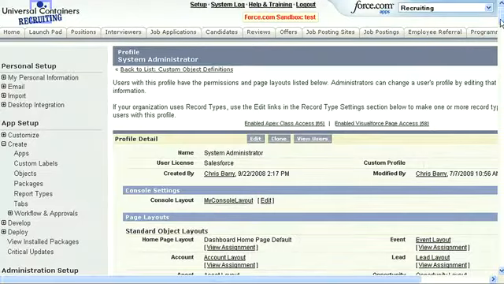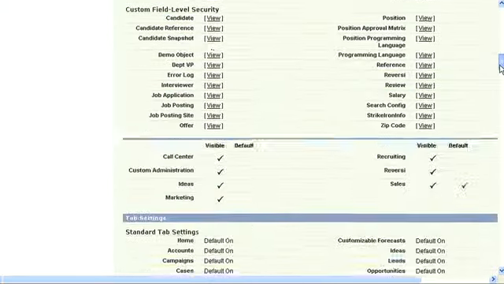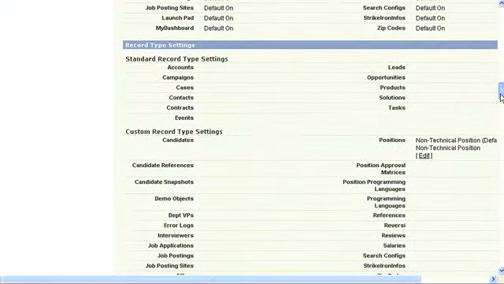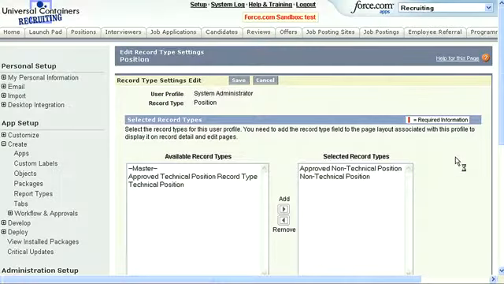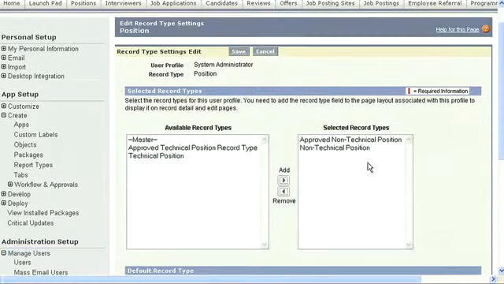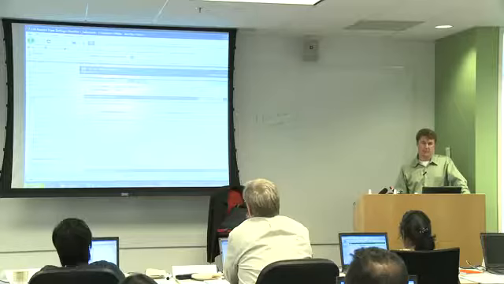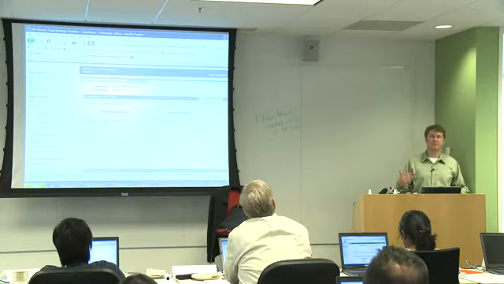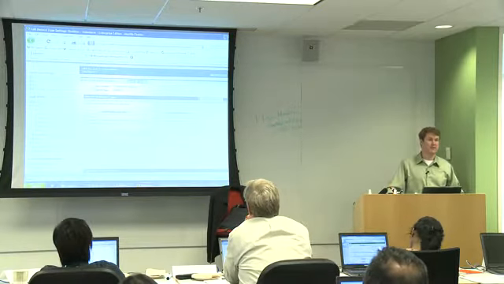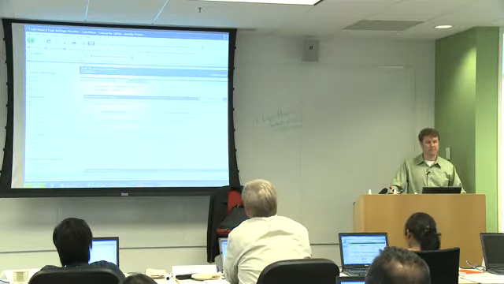There are record type settings. And see how for positions, the only two record types that I have enabled are the two non-technical ones, approved non-technical and non-technical. So the ones that I have available when I'm editing the record are based on what I set up here.